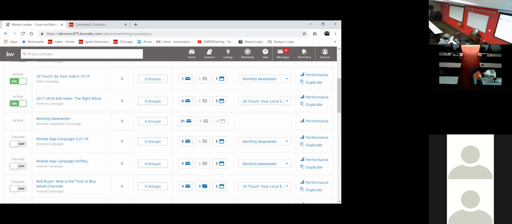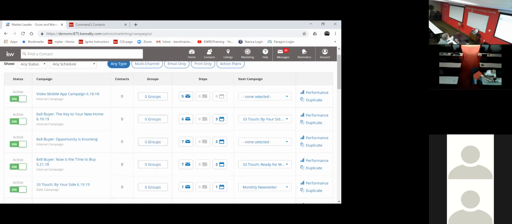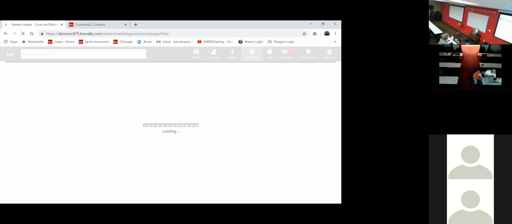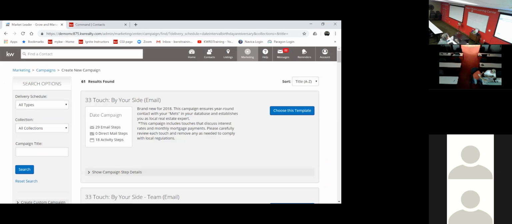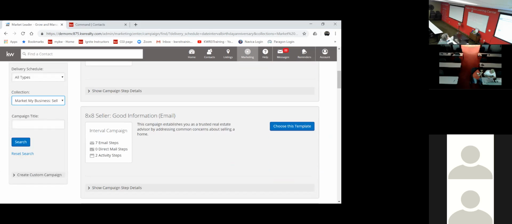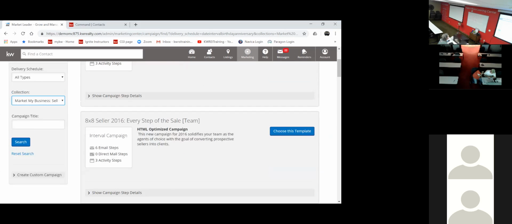Okay, where do I switch it to seller, did you say? Just go back up into the campaigns. It's a separate template. Yep. So if you go into new campaign, go right over here to collections and choose market my business sellers. You can type in sellers right here as well and it'll search. It's just a filter. So there should be 8x8 for sellers. Yeah, so every step of the sale is what the campaign's going to be called. Every step of the sale, or you can scroll down.